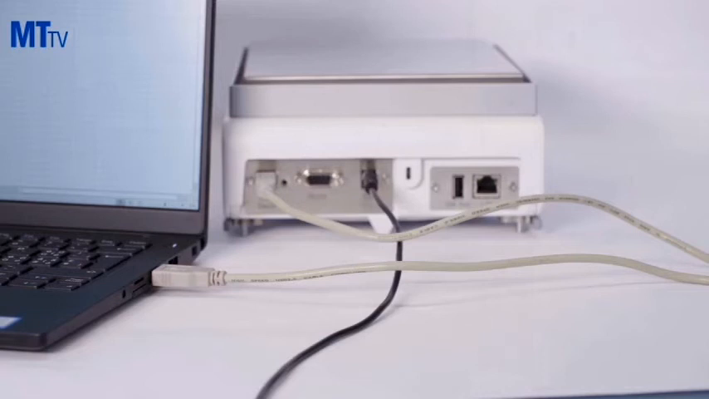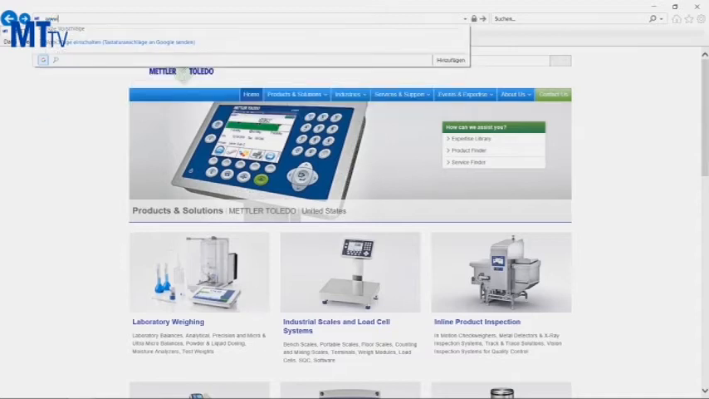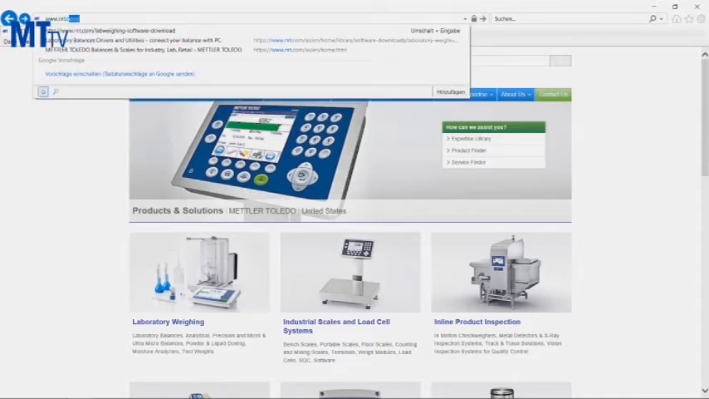What you'll need is a balance with a USB interface, a PC with Microsoft Windows 32 or 64-bit, Windows 7, 8 or 10. You'll also need administrator rights to install the software and a USB connecting cable to link the PC to the balance. Now, we only need to install a USB driver which can be downloaded easily and for free from our website.